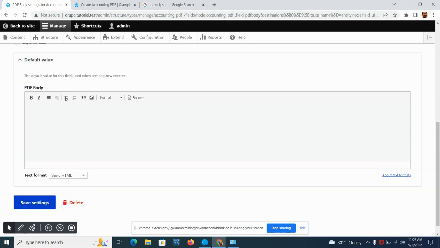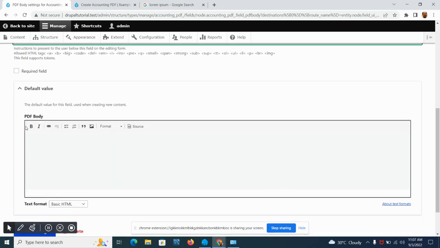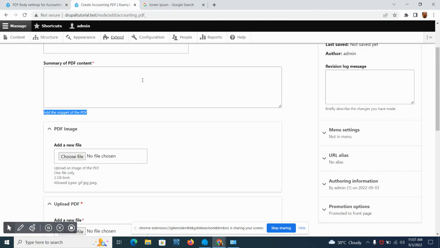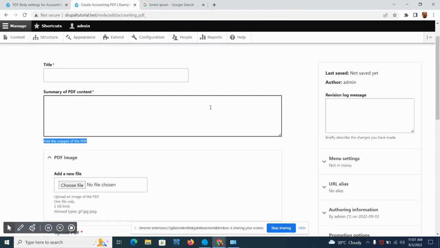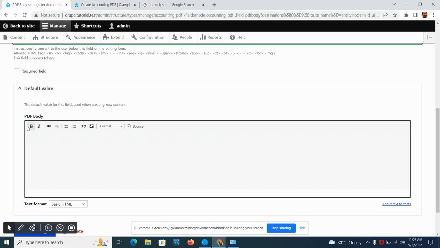So as you can see, this is the default value. Unlike the summary of PDF, which doesn't have any WYSIWYG on it, where you're just going to add a text, in this part we have a WYSIWYG, so you can change the format of the text that you're going to add. Okay.